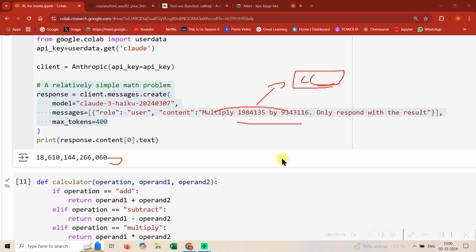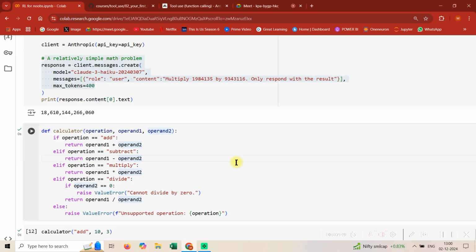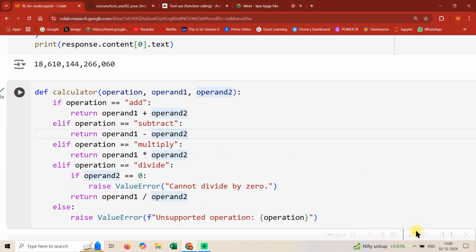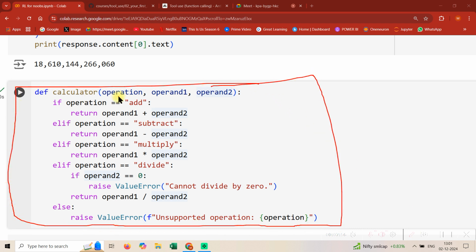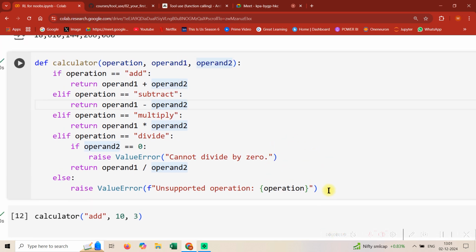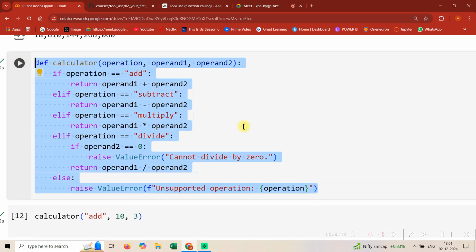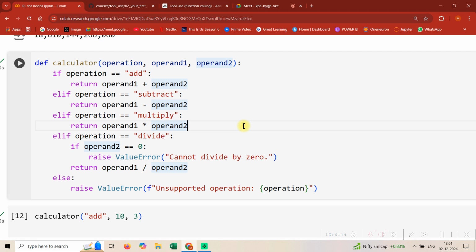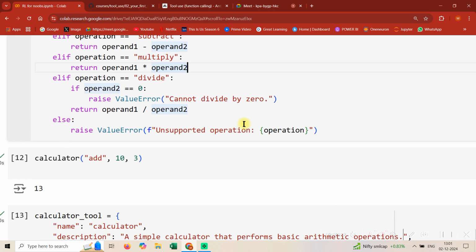Now what you can do first is a basic thing: you can code up the thing that you want to achieve. Here I have written a simple calculator function which takes three arguments: operation (add, subtract, multiply, divide), operand 1 and operand 2, and what exactly needs to be done. This is very simple, not very complicated. This would be defined by the business use case, what kind of function you need to define, so that your LLM has one more skill. That means it can call a function or a tool anytime it wants.